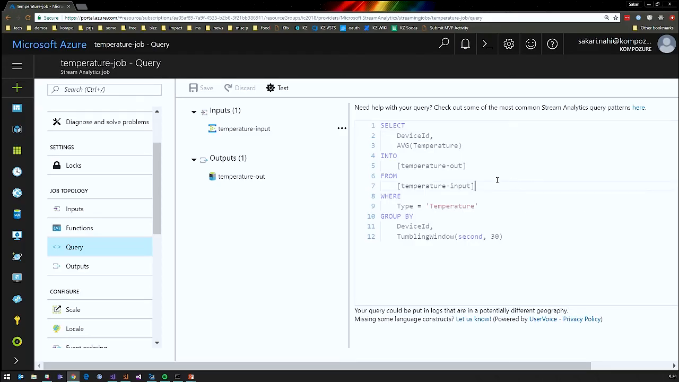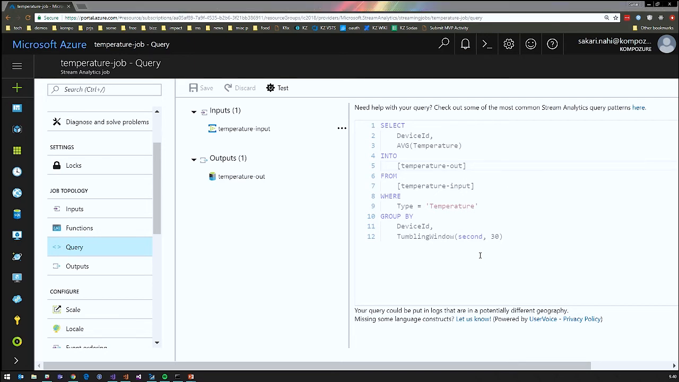Well, so basically we have this select. We are selecting device ID and temperature with average, into temperature out, Data Lake, from temperature input, Event Hubs, where type is temperature. We had two types of messages coming in: event and temperature. Let's just check out the temperature events. And we group by device ID, and we have a tumbling window of 30 seconds. So we basically calculate the average temperature for a device every 30 seconds. That easy. What is that, 12 lines with a lot of spacing.